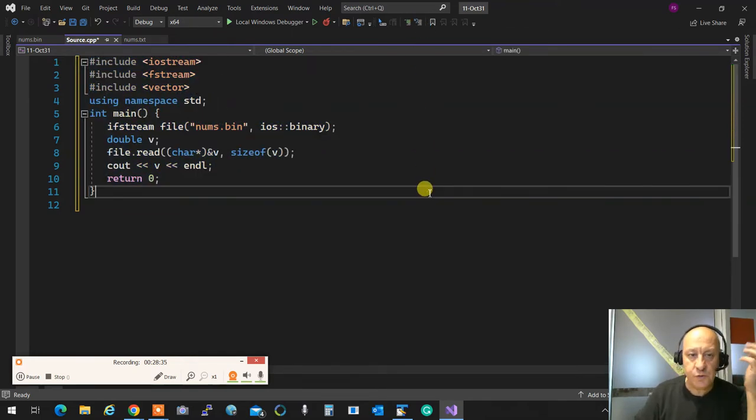If you want to read the sixth double inside a text file, what do you need to do? You need to start reading the doubles one by one until you get to it, so you have to have a loop, start from the beginning, read six times, and go to the sixth double. Do we understand this?